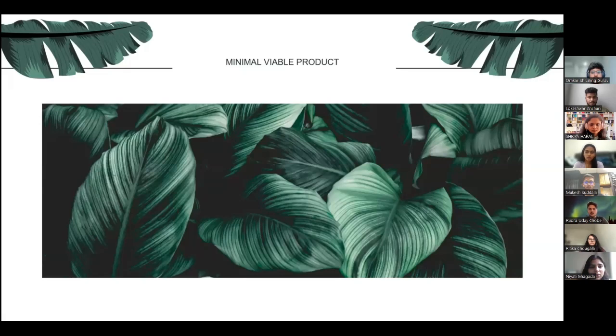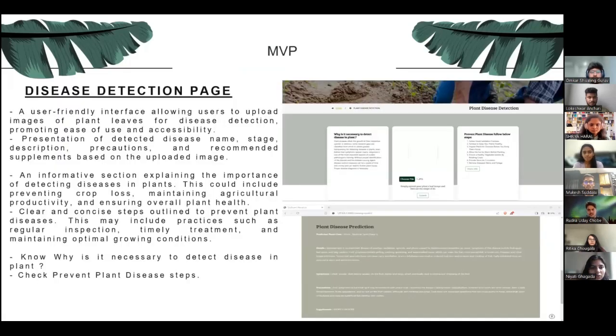Our MVP was to make a disease detection system where a user can input an image, and the final output will contain the disease detected for the particular plant, the symptoms for that particular disease, the precautions that can be taken, and the supplements that the user can use to improve the outcome.